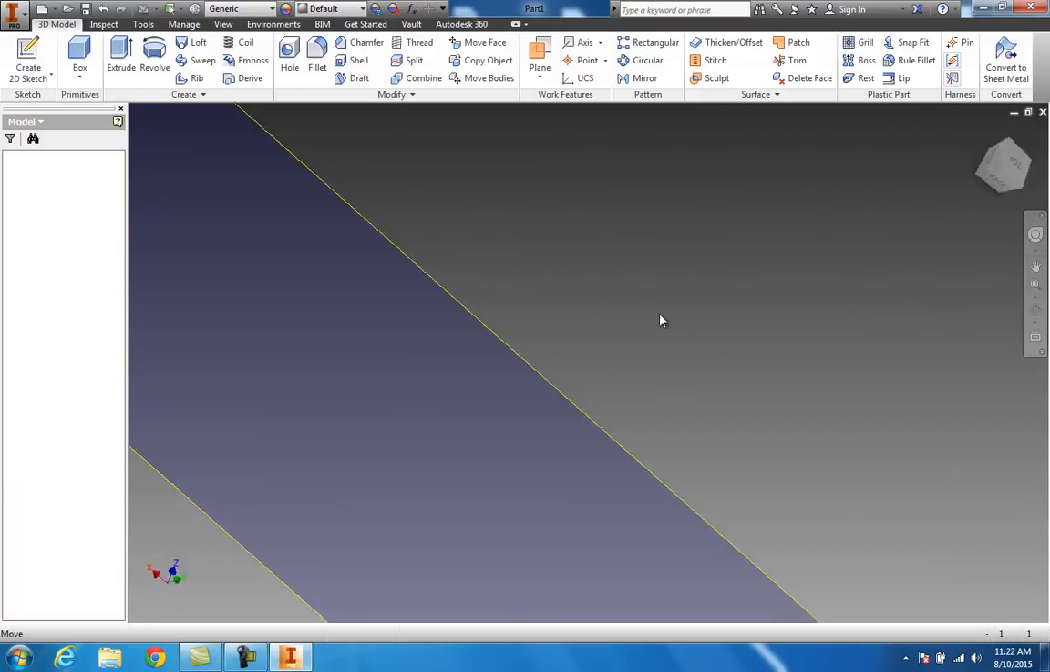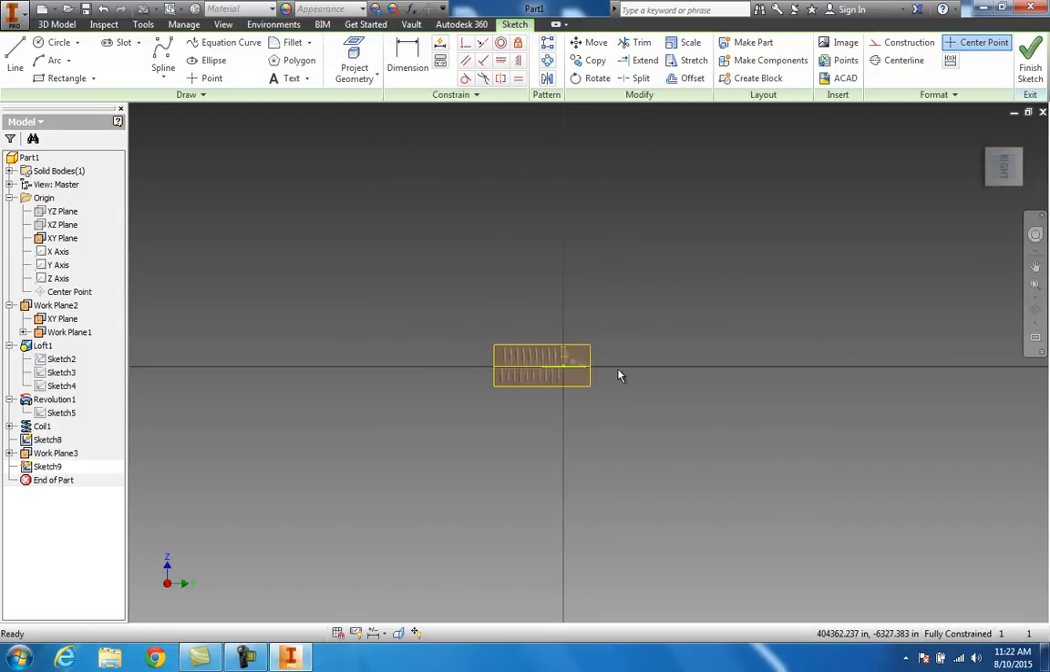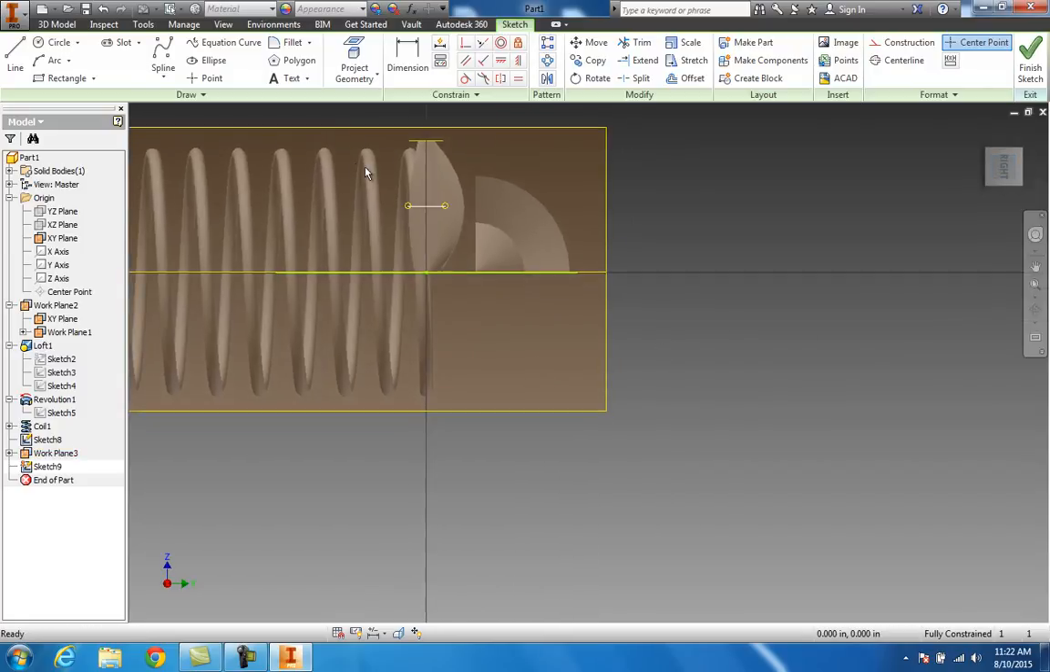Do new sketch. And okay, there it is. I want to draw, and make sure to project geometry. I want to project that in there, and then I want to do a line.